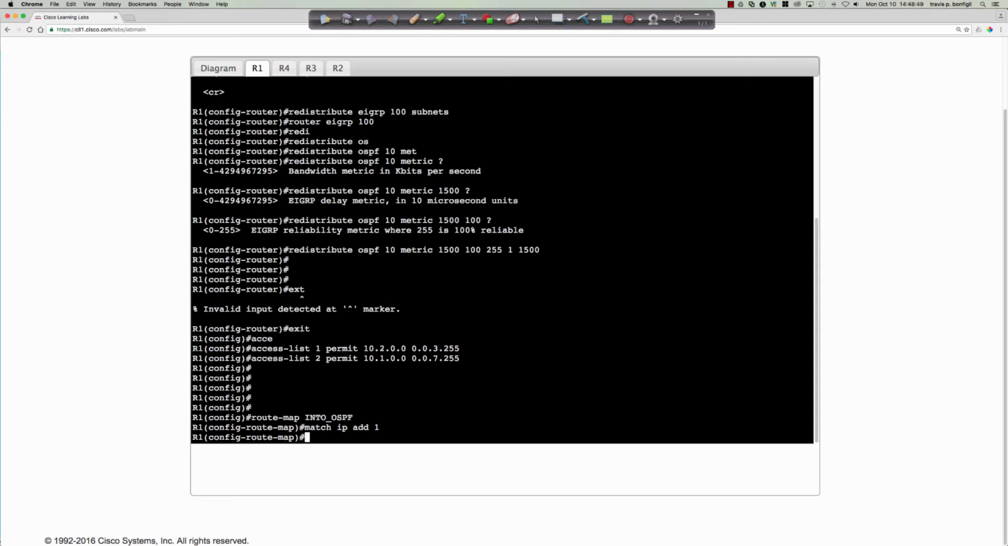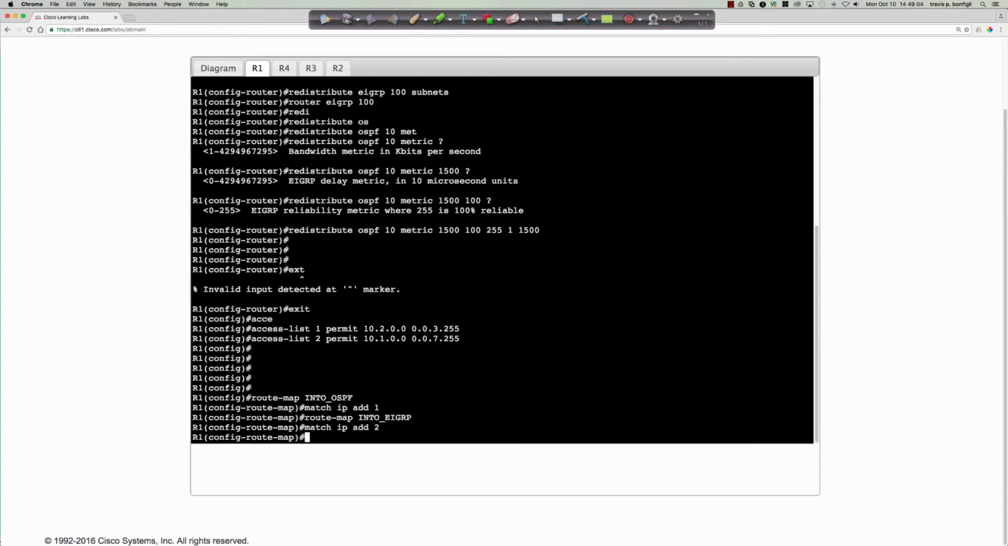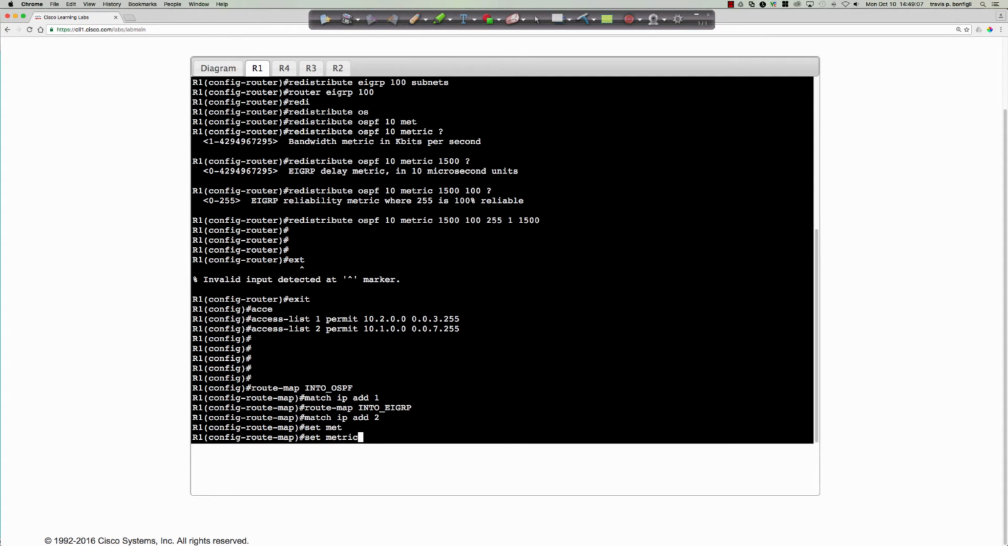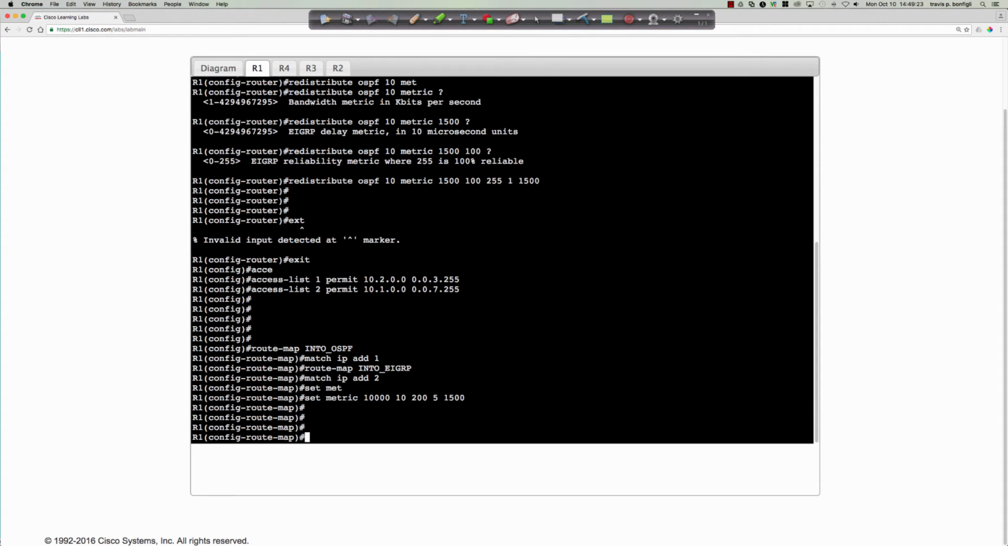Okay, so match IP address 1, and then we're going to do our other route map, which is going to be route map into_EIGRP permit. And again, you don't have to type permit 10, right? So I could leave that off. So I'm going to say match IP address 2, which is my second ACL, and if there's a match there, I'm going to manipulate the metrics on those to 10000, 10, 255, 1, 1500, right? So those would end up having different metrics. Now, what we need to do is attach the route map statement to the end of the redistribute command. So if you're following along, we're on step 5.